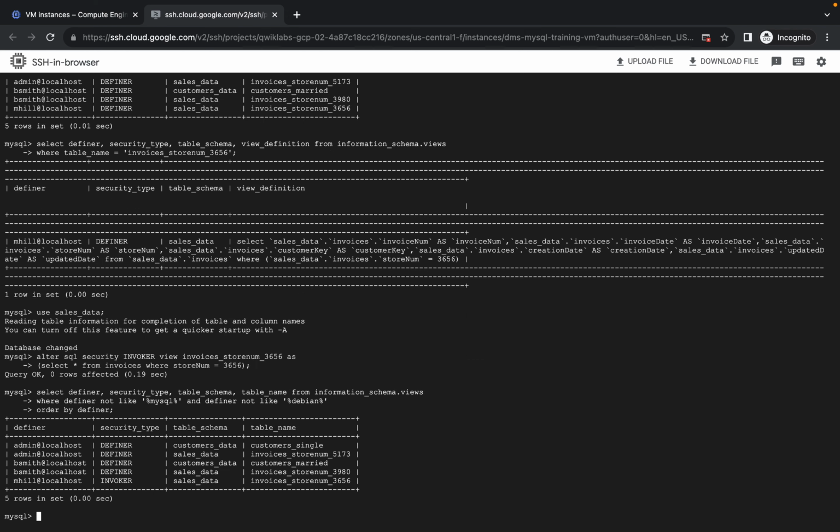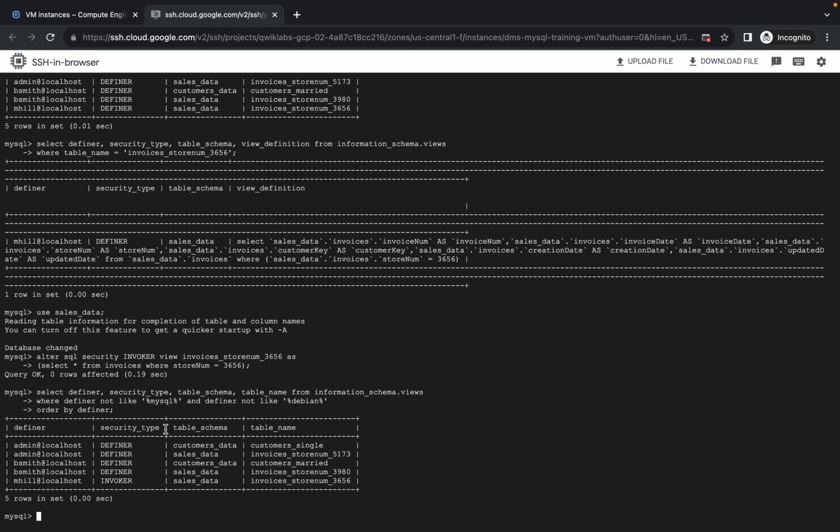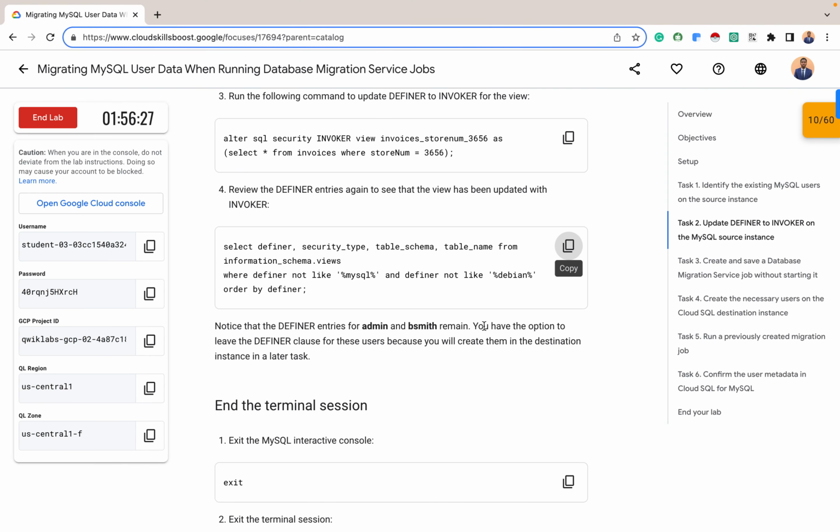When we click on enter, you can now see from here that the security type has changed to invoker. Just here it was still a definer, but since we are not going to create that user in the destination, you have to change the security type to invoker so that it's not going to cause errors. And here you can see the changes have been effected. Okay, so this still remains the same, but we are going to create those users in the destination database in a later step. So that's not an issue.